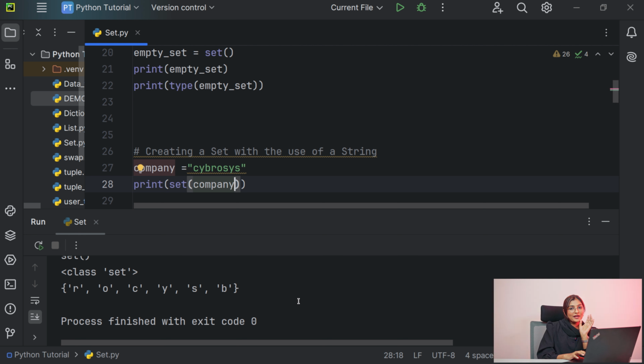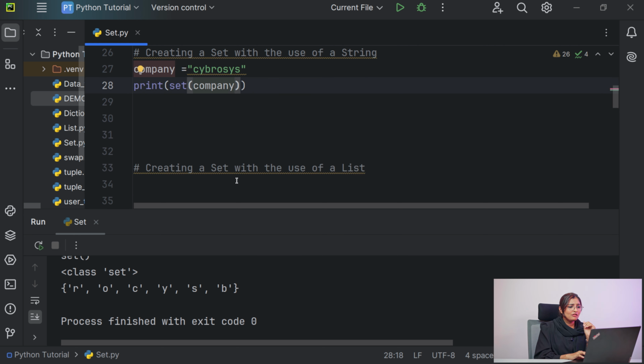So we know a set will have unique values because there will be no duplicate values. The word Cybrosys contains duplicate letters, but when we print the result, you can see all the duplicate values are eliminated, and it's not an ordered collection. The order of the letters is actually mismatched, and we can basically say that a set is an unordered collection of data. Now we can see how we can convert a list into a set.